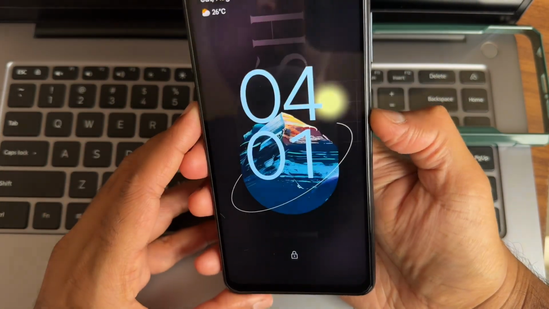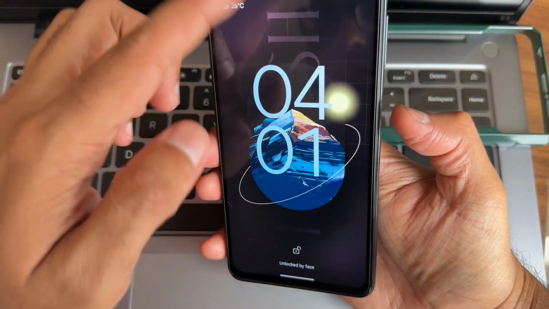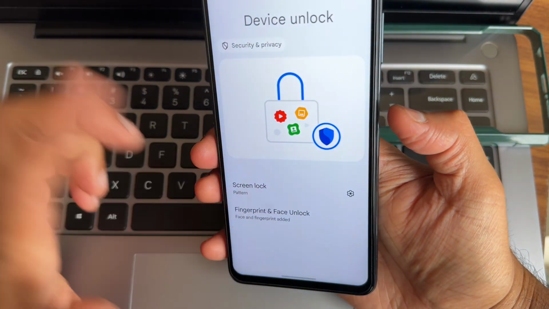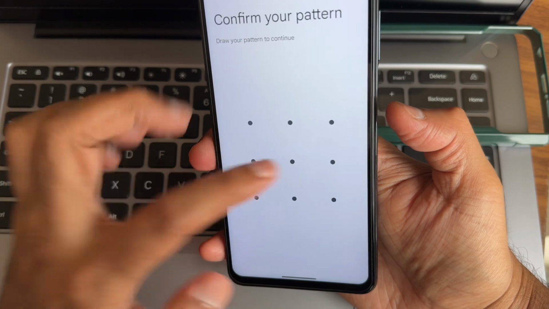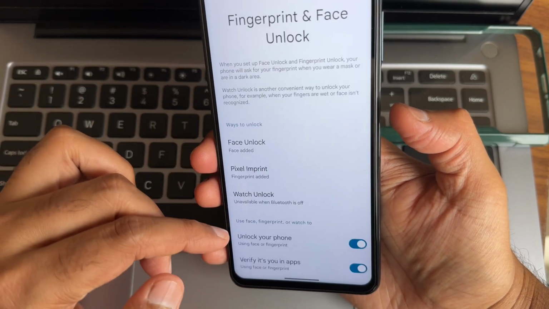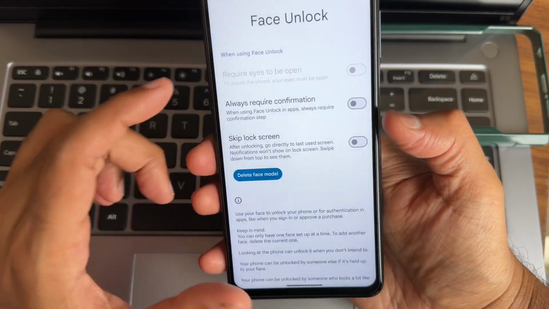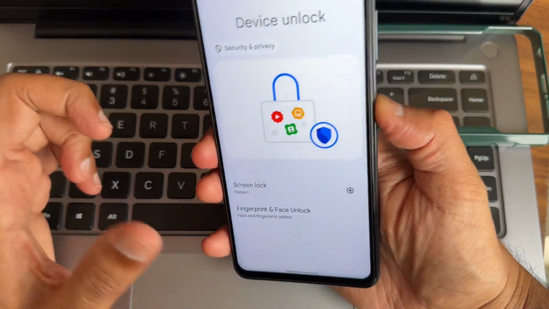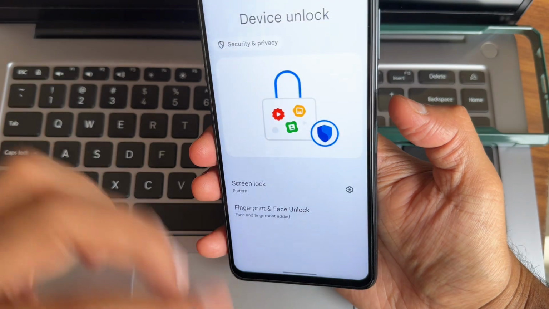And that's the face unlock, you guys can see. It is recognized, as you can see, unlocked. You can skip that screen if you want. For example, I will go to face unlock and change that. As you can see, skip lock screen. If it is on, then it will be even faster, as you can see, just recognizing the face and it will get unlocked.